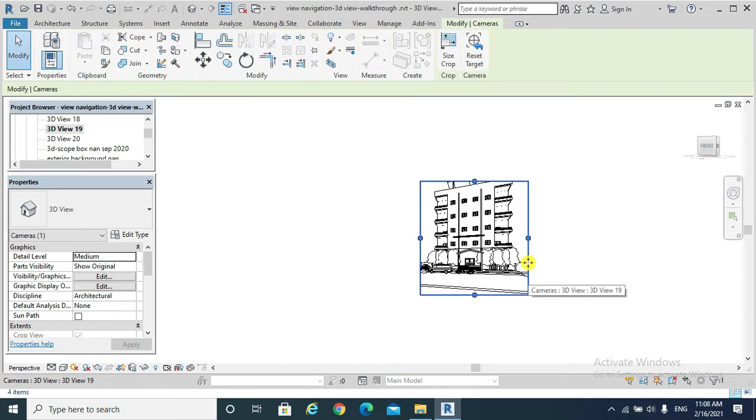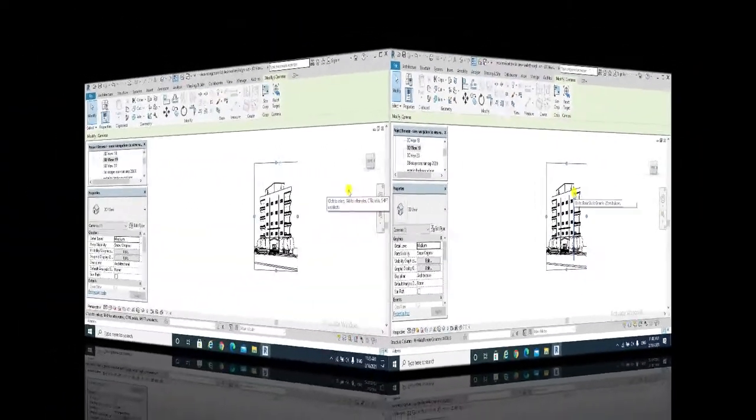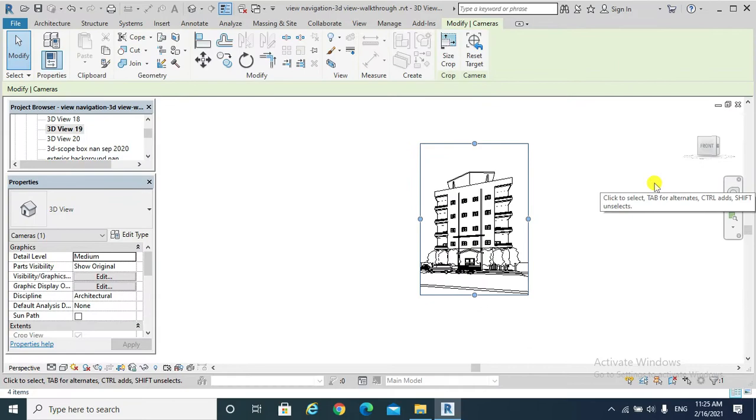escape. Notice that the vertical distortion got fixed. And by this we come to the end of our topic today.